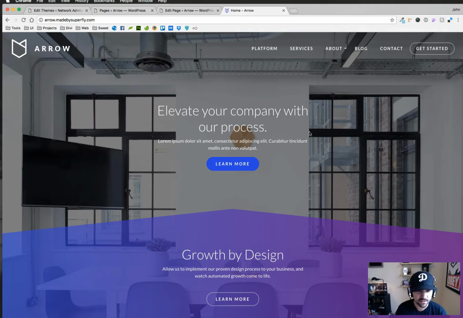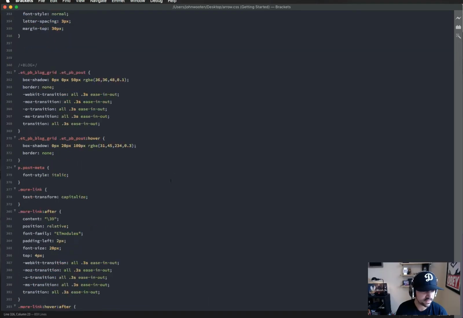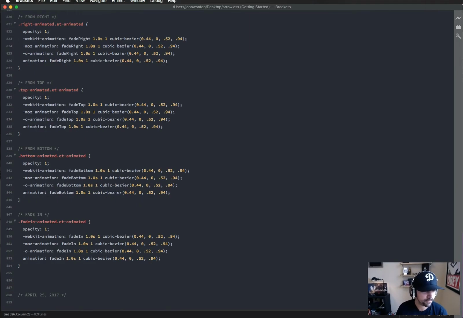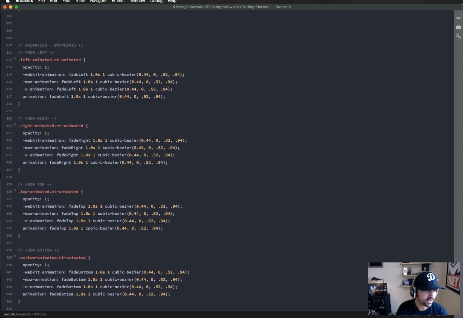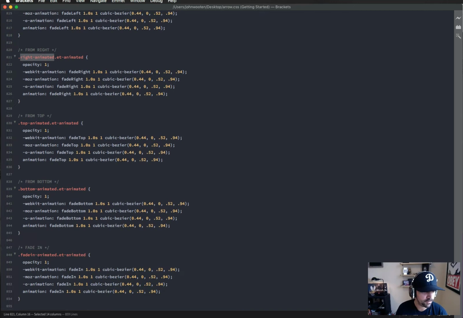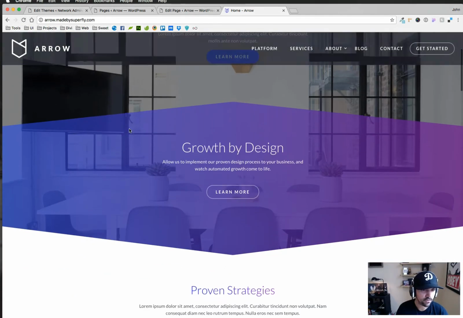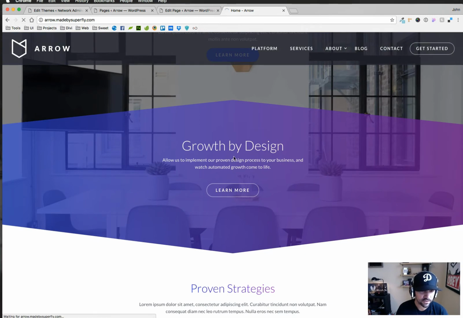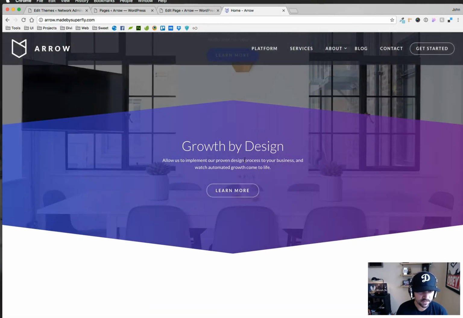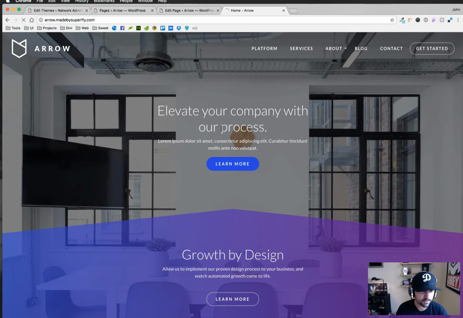here. So basically in the CSS, all the way to the bottom, and then come up a little bit, we have these animations here, and you see left dash animated, right dash animated, top, bottom, and fade in. And then you'll notice that when I refresh this page, this elevate your company section, that whole section fades in.